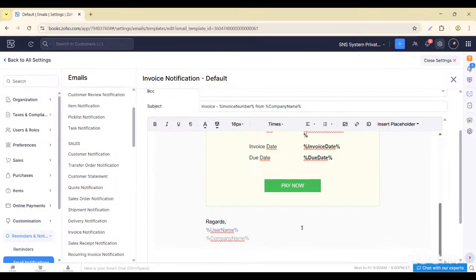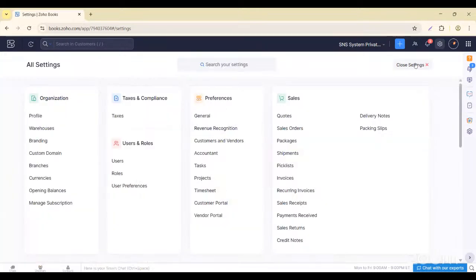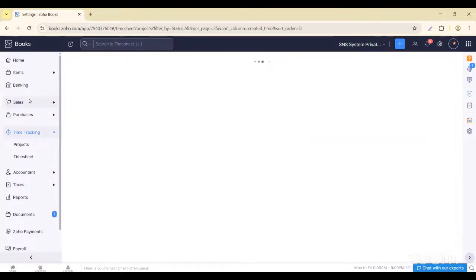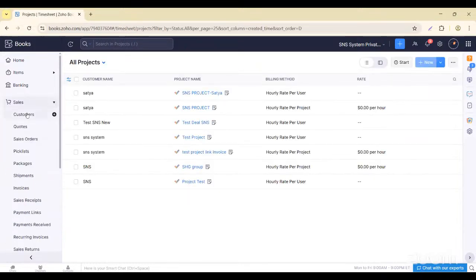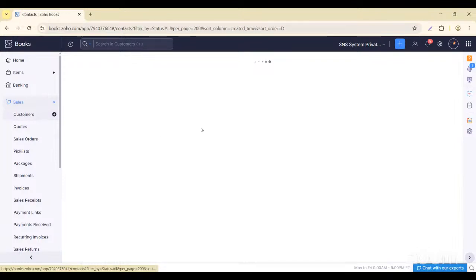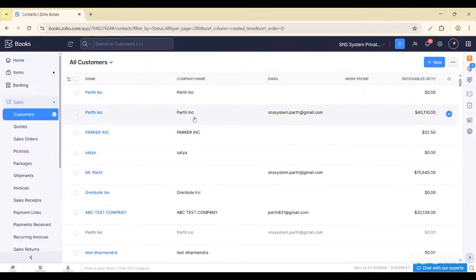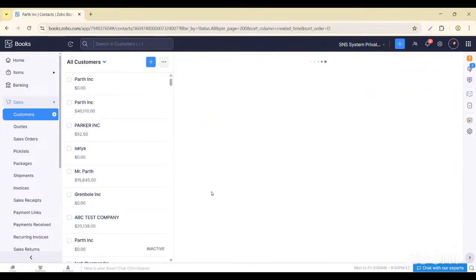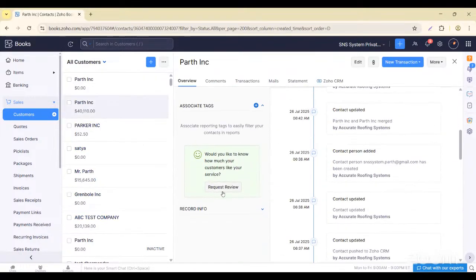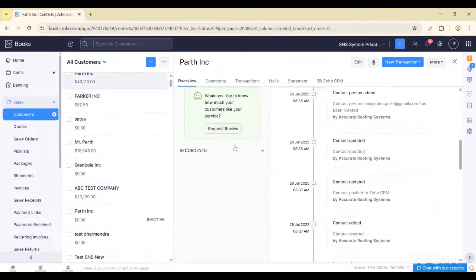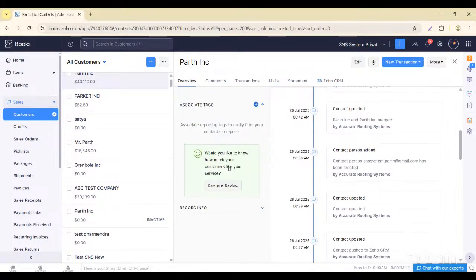Getting portal access for existing customers. For existing customers, go to sales, customers. Okay, back to settings, close the settings. Next, I need to go here, sales and customers. And you can see this one up here, Parthink. So yeah, for this one, you can see that a link is already there. And then you need to enable portal access up here. I have already enabled that up over here.